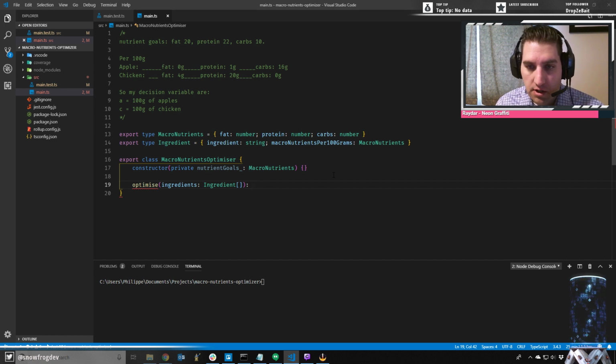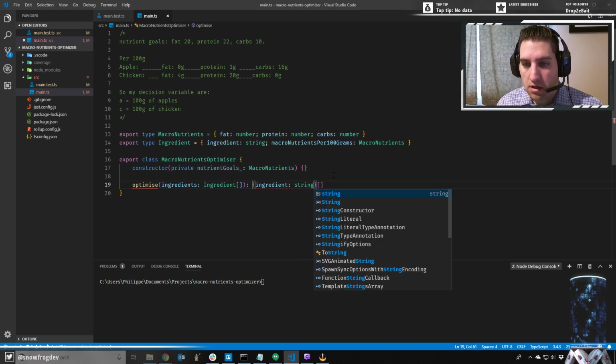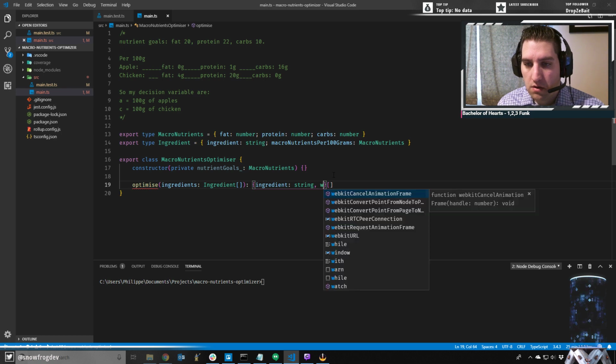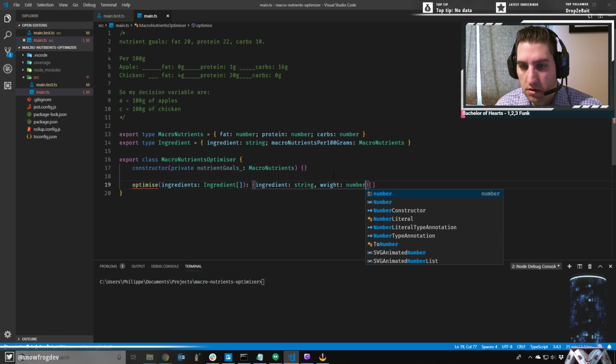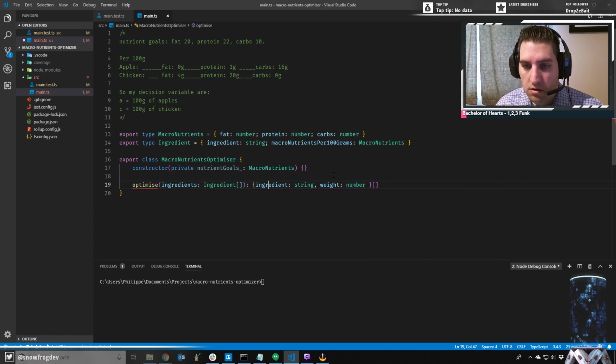should we return the entire ingredient thing? We're going to return an ingredient array, or well, we're going to return an array, I know that. An array of objects that have ingredient, string, and weight number. Let's use that for now.